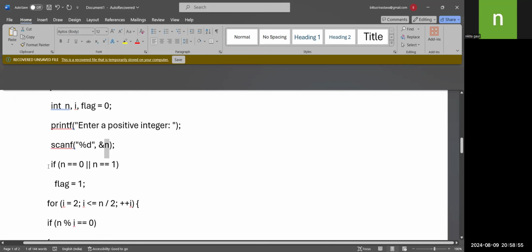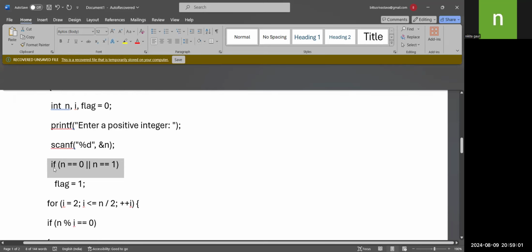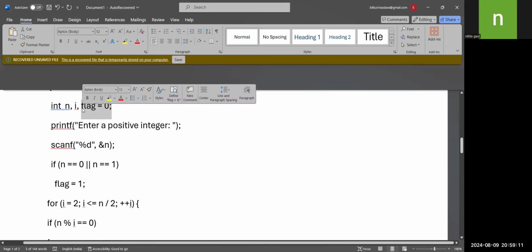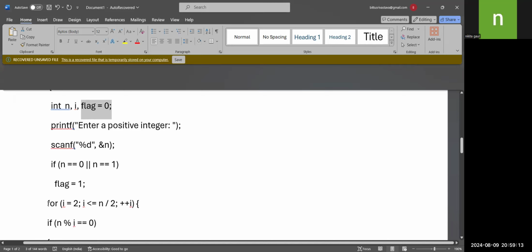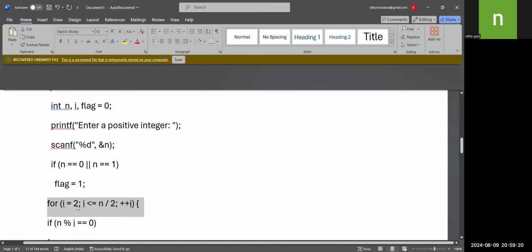Okay. Now we know that 0 and 1 is not a prime number. So first we declare that if n is equal to 0 or n is equal to 1, it will give flag is equal to 1. Flag is equal to 1 means it is not a prime number. Flag is equal to 0, we decided that it is a prime number. Now we have to take the loop from 2 to n by 2, increment by 1.